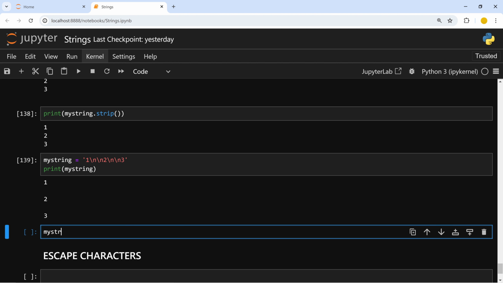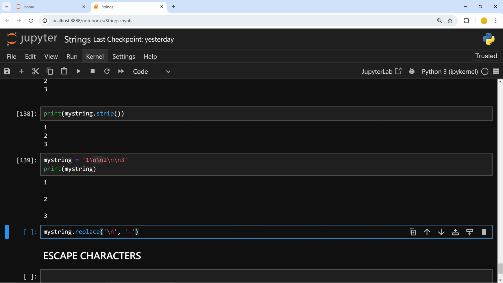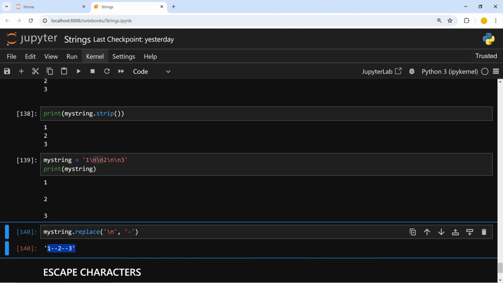Let's write my string is equal to my string dot replace. Okay, first we are going to write the old value that we want to change, and I will write a new line in here, and I will also write the new value, and let's make it a dash. Okay, now this is going to change those new lines in this one to dashes, and if I run this, I will see this result.